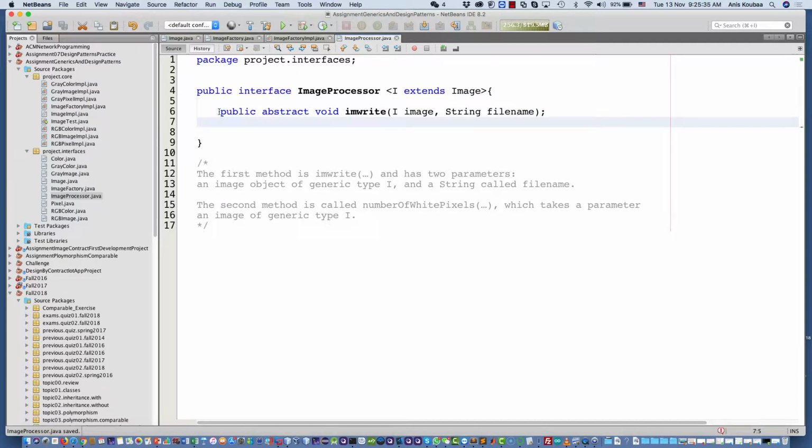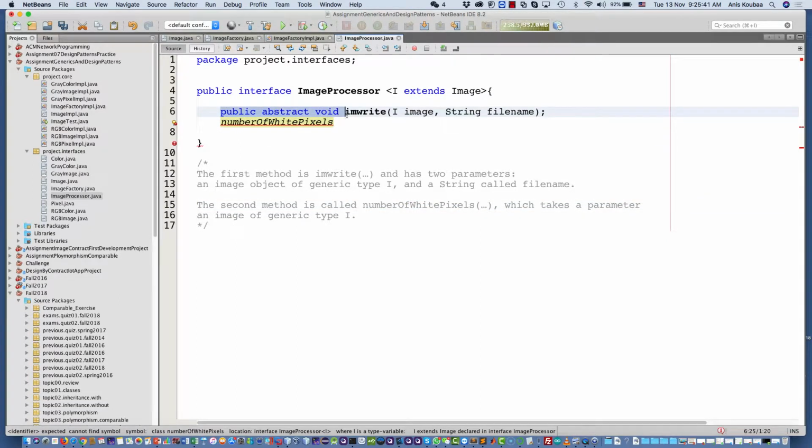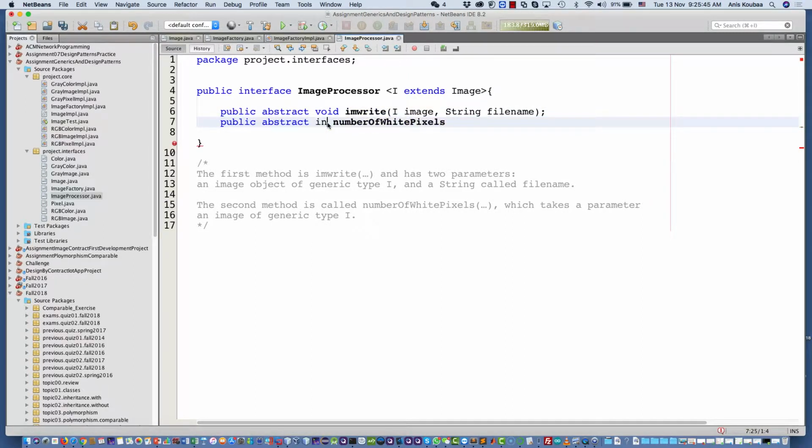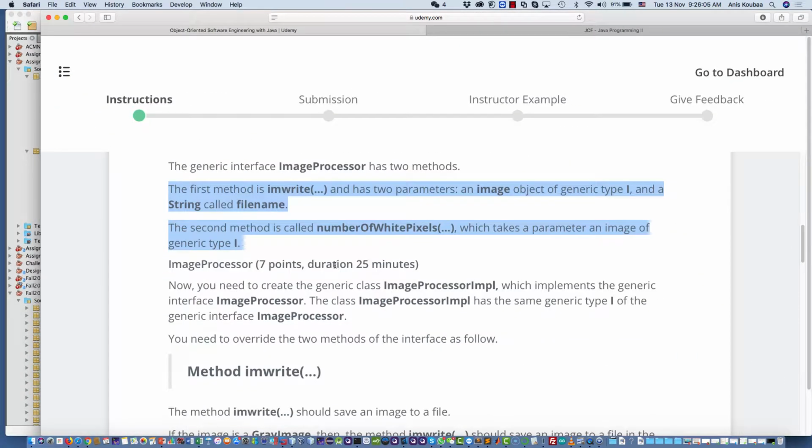The second method is called number of white pixels. So it's going to return what? An int, because it's a number, which takes as a parameter an image, generic image I. That's it. Okay? So far there is no particular difficulty.